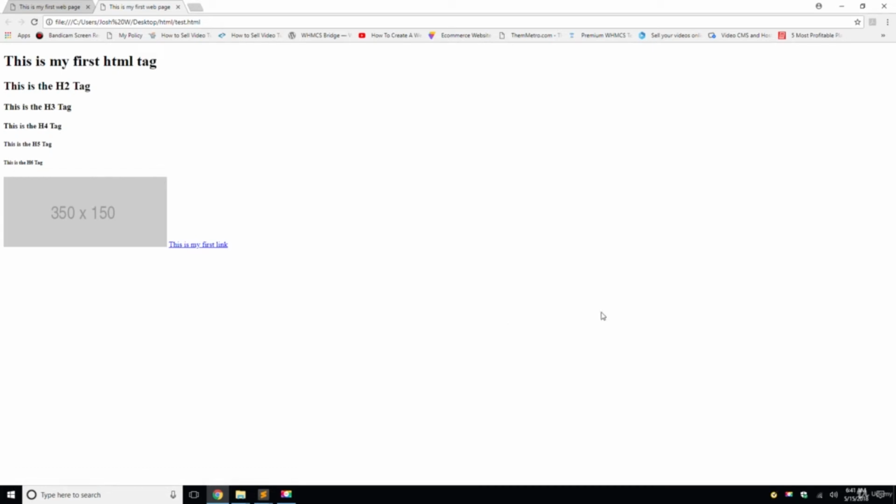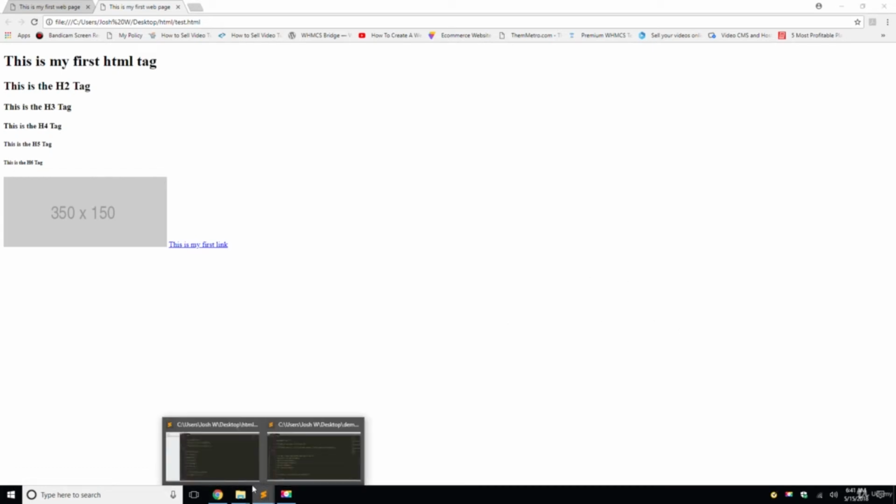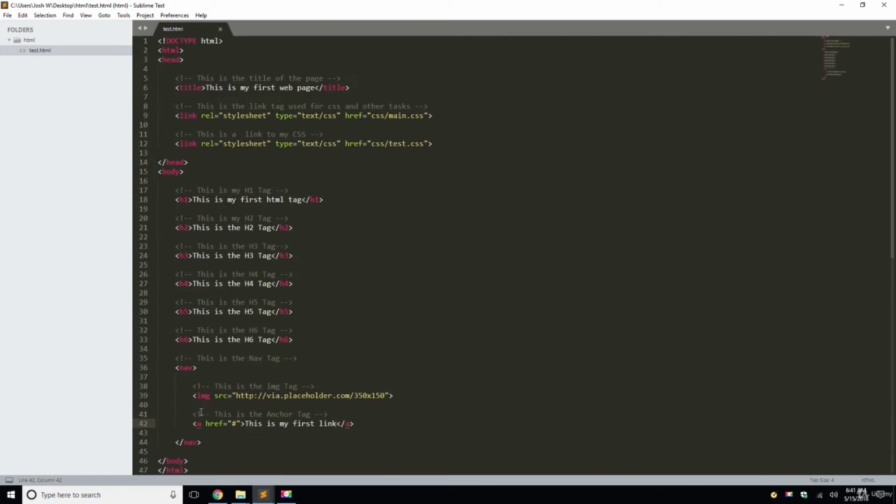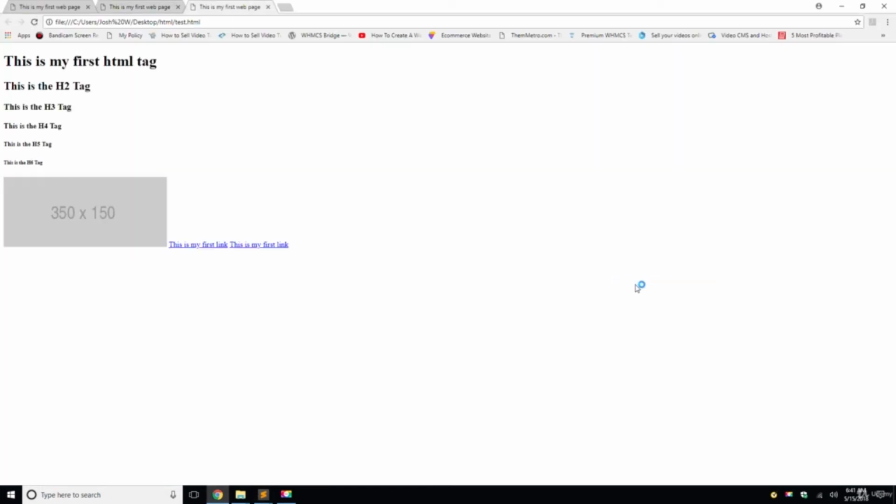Beautiful. Now, the other thing we can do with this is copy this. Return twice. Paste with Control V. Make sure you save. Right click, open in the browser, and now we have 2 links. This is my first link, this is my first link. So you can see that it creates the navigation horizontally right next to each other.